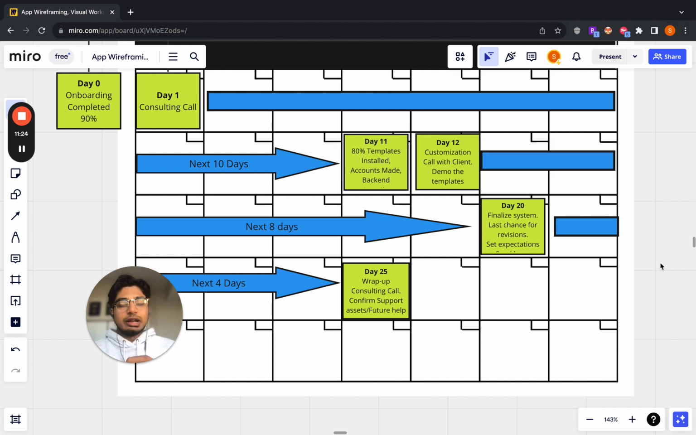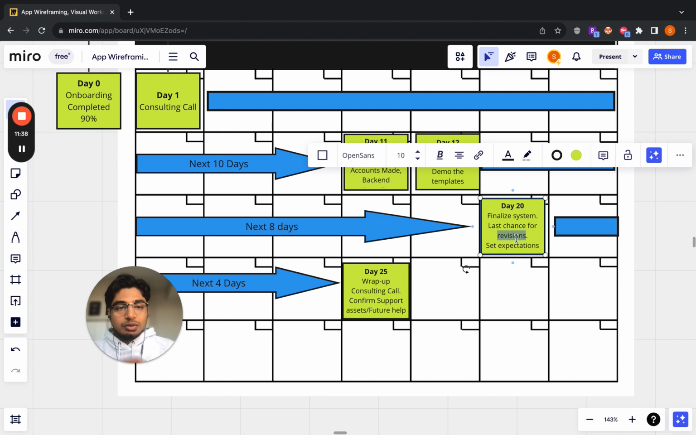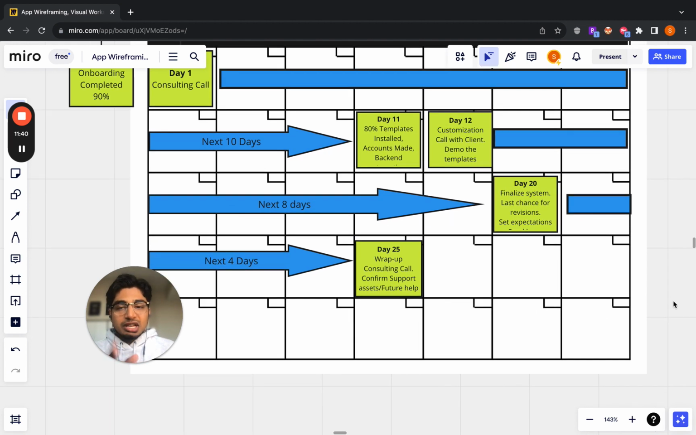So we'll just send over a demo Loom to them. And then in that Loom, we'll say, hey, again, set expectations. This is the last chance that you have to make changes. Do you like how it looks? Do you see yourself using this? Do you see the ROI you're going to get from this? All this stuff. We set those expectations with them and we send them over that Loom. And then based on their feedback, 4 days from that feedback, we have that final call with them.